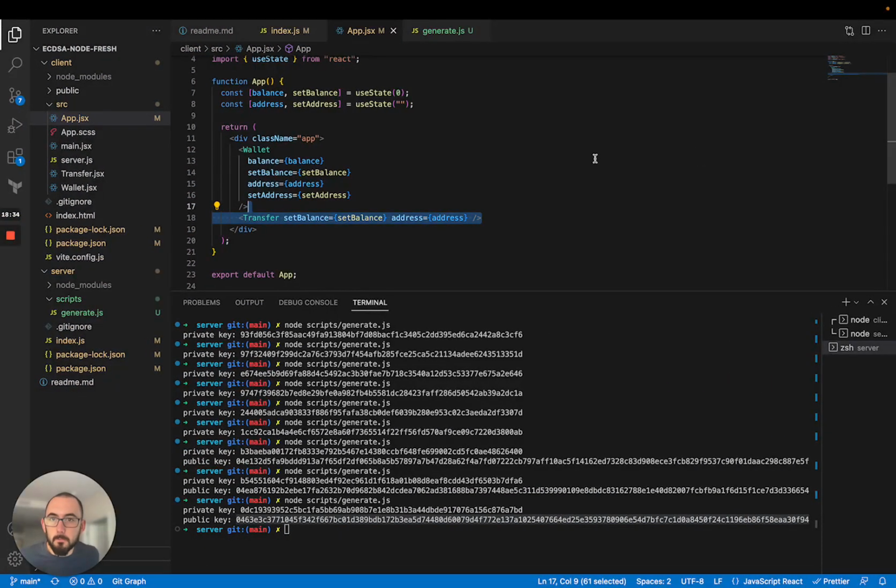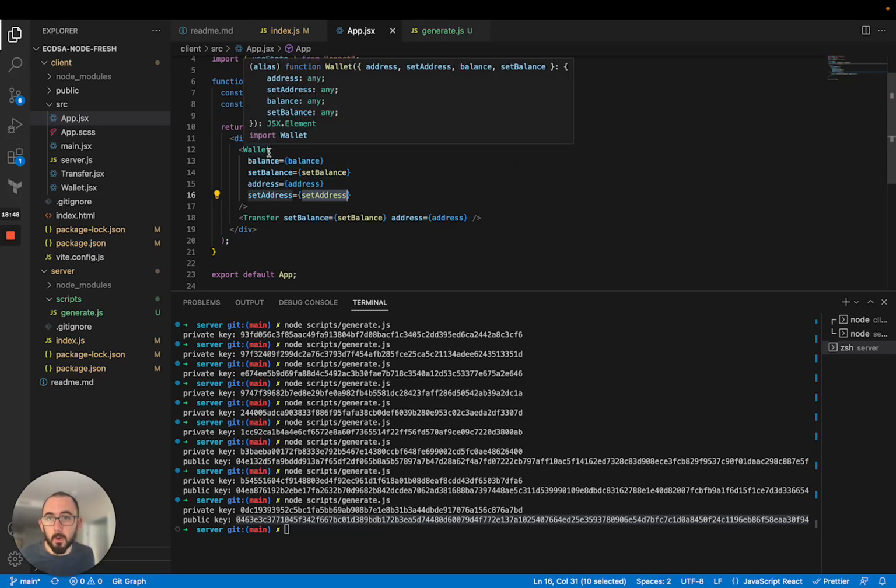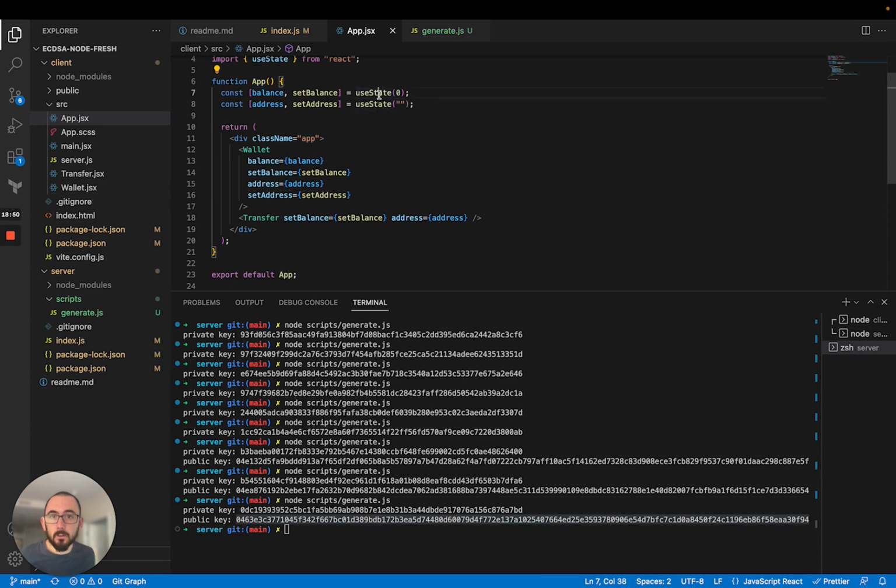Now, something that's really important to notice here is that these two share some state. The wallet is where you set the address of the person sending the funds to the recipient, right? So we need to share this state between these two components. The app creates the state and passes it down into these two child components. The balance is set and passed into the wallet, and the transfer also has the ability to set the balance. The address is set in the wallet, and it can also reset the address.